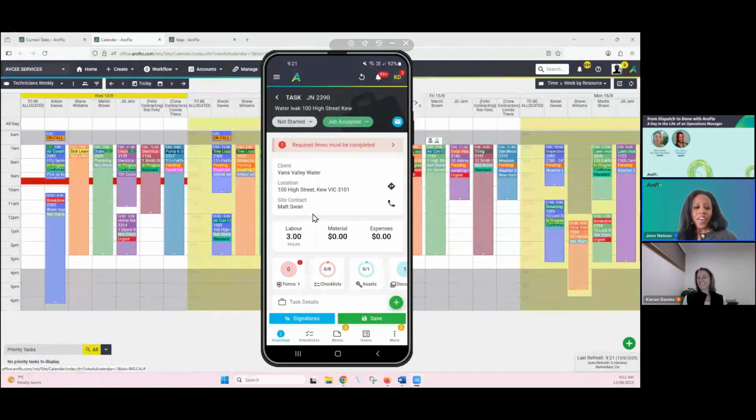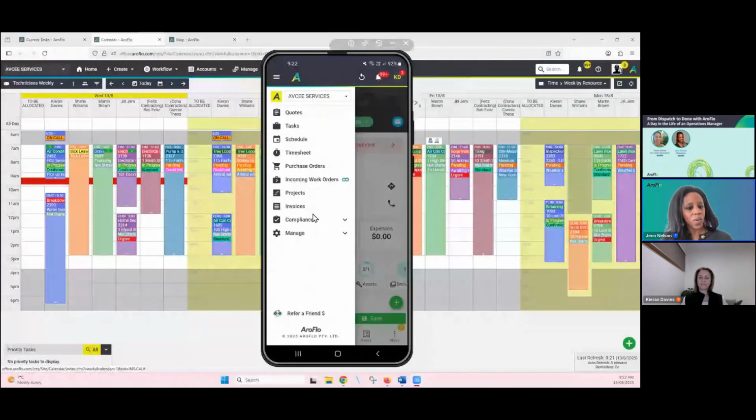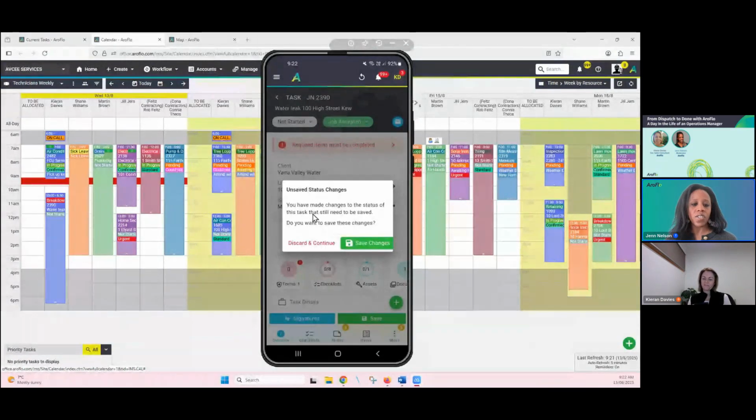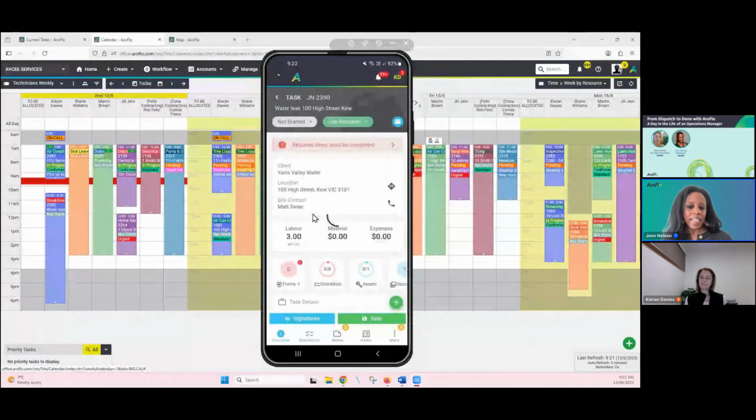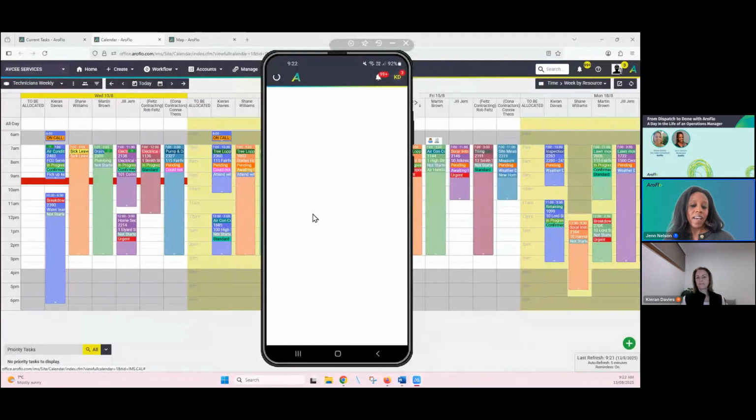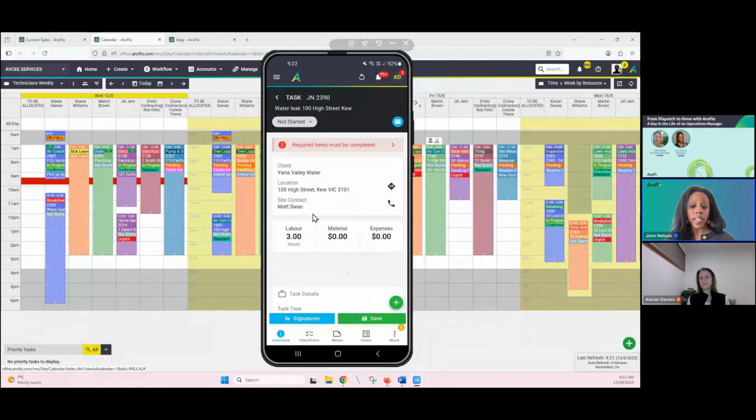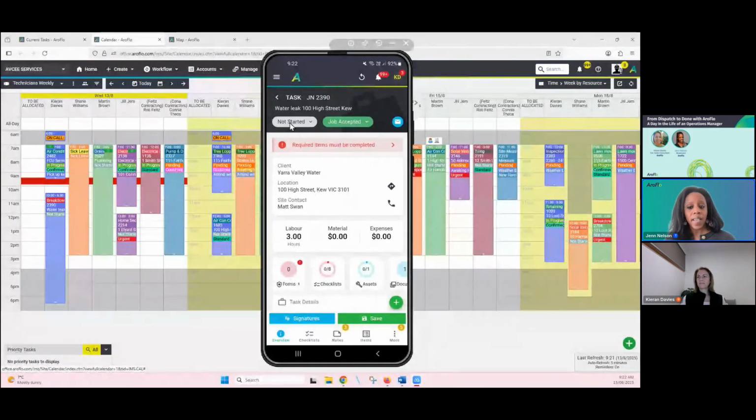Amazing. All right, let's talk a little bit about things that I know are all too common in any trade service business. What about unexpected delays on site? So the whole schedule has gotten pushed back, and now the ops manager needs to adjust things quickly. How can they update the schedule real time, avoid overlaps, and keep the rest of the day on track?